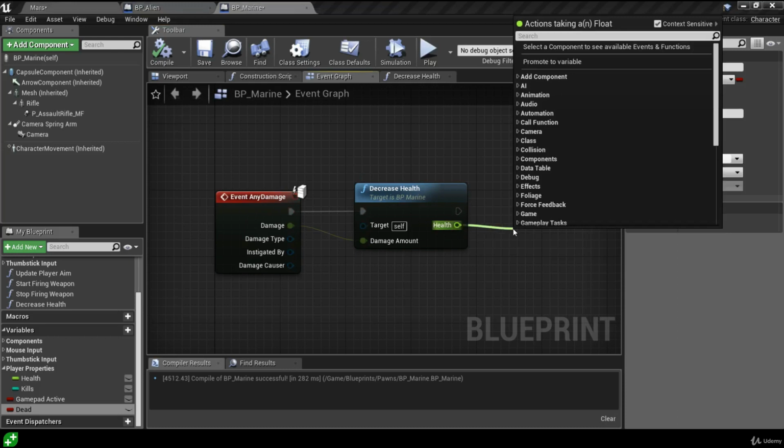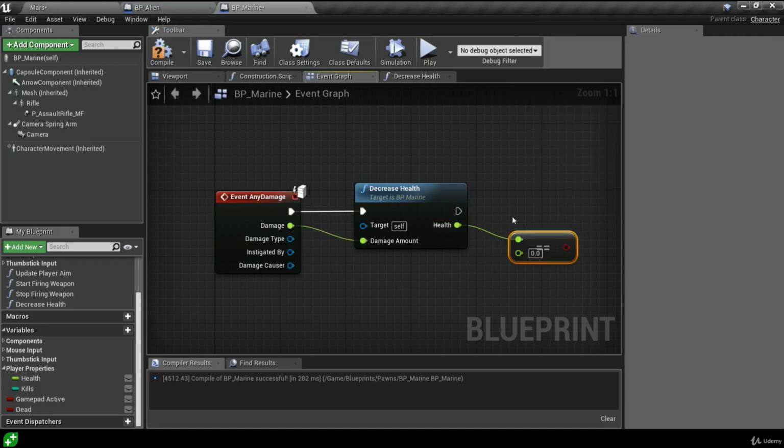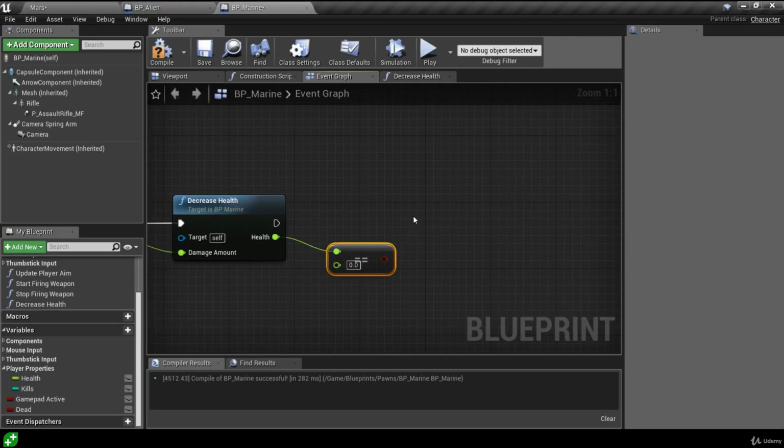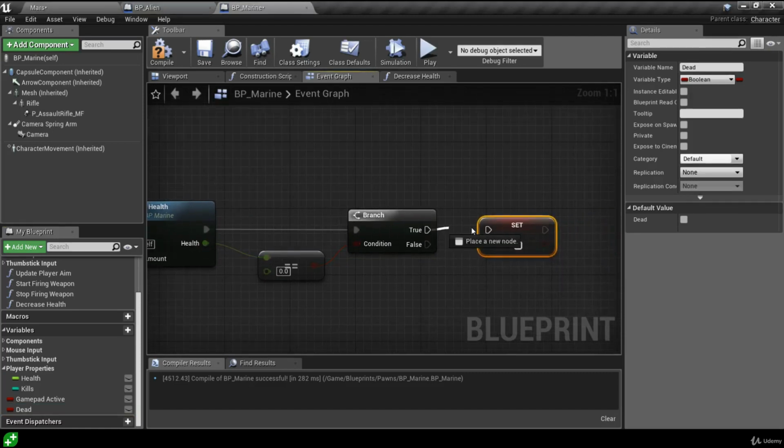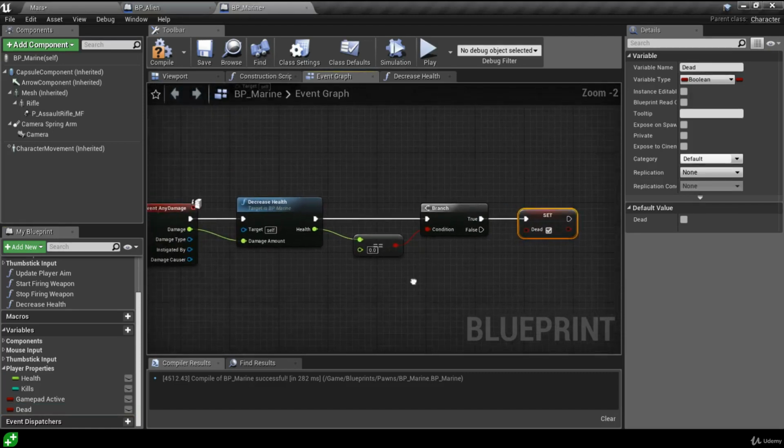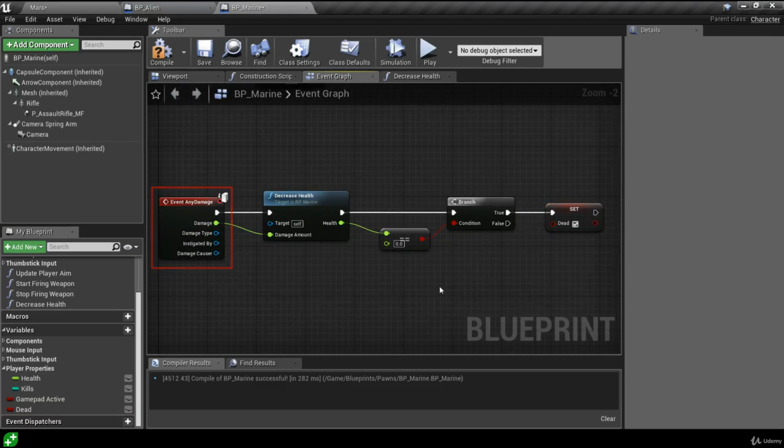We're going to check to see if it's equal to 0. We can hold down B and left click to add a branch, and we can use our equal comparison here as the condition for the branch. Now we can grab our dead variable and set the player as dead from the true output of the branch. So whenever the player receives any damage, we decrease the player's health, we check to see if it's equal to 0, and if it is, we set that the player is dead.